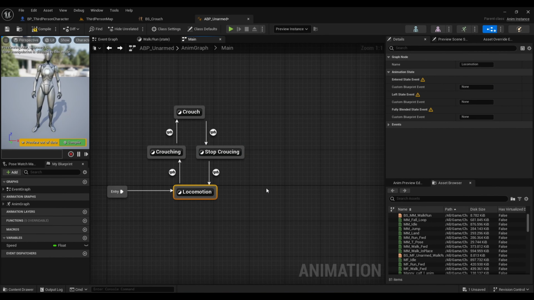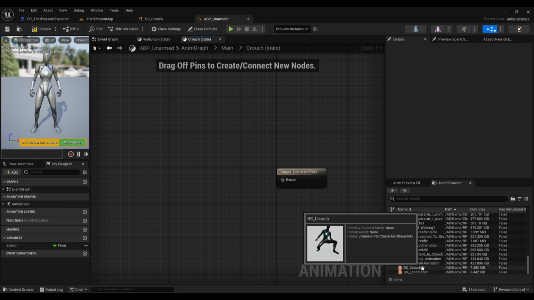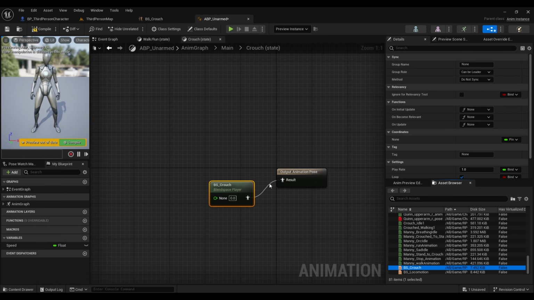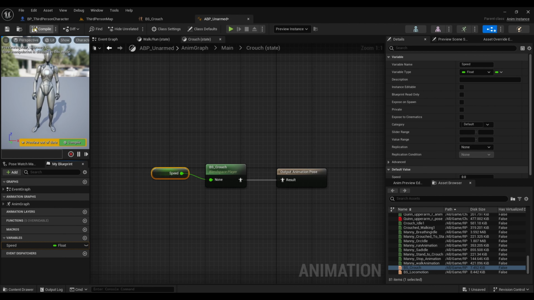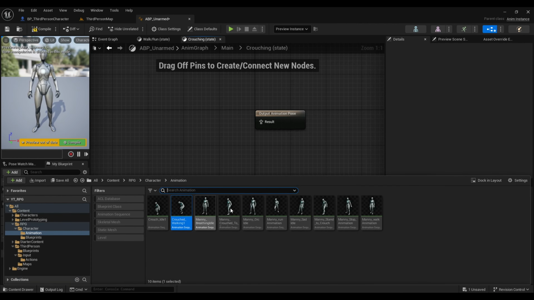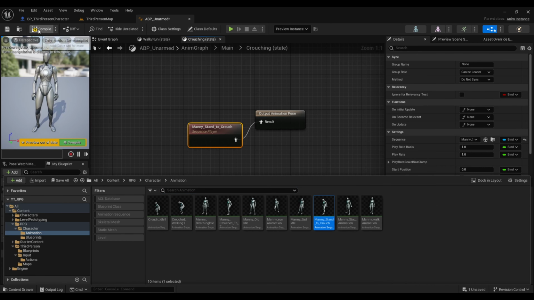So firstly open your crouch state and drag our crouch blend space, connect it with our output animation and drag our speed variable and connect it with our blend space. Now open our crouching state and drag stand to crouch animation here and connect it with result.